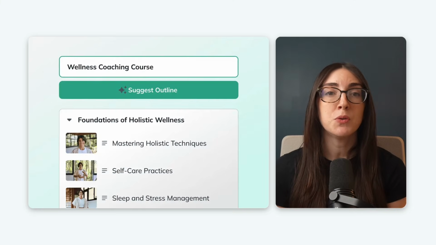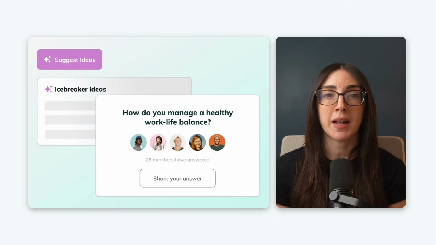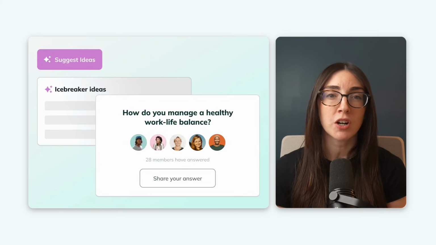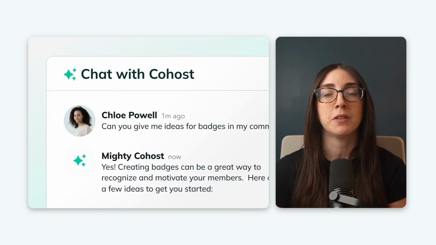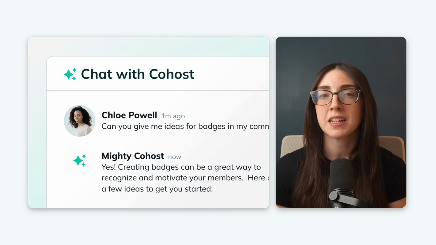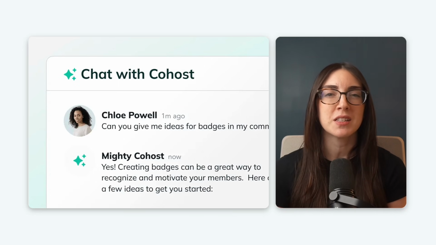But there are also AI tools to make your life easier as the admin. For example, you can use built-in AI tools to generate automatic icebreaker questions, conversation starters, and polls to boost engagement. And you'll have the support of Mighty's built-in AI chatbot called Co-Host to answer strategic or technical questions as needed.